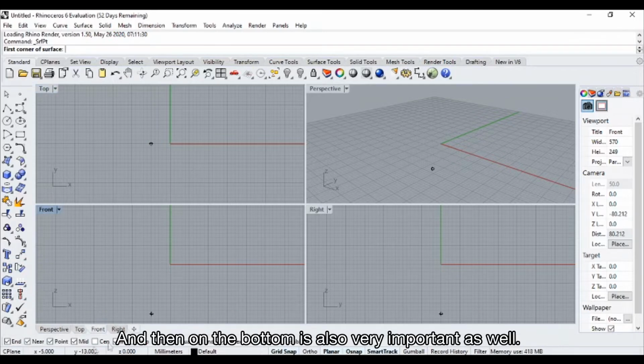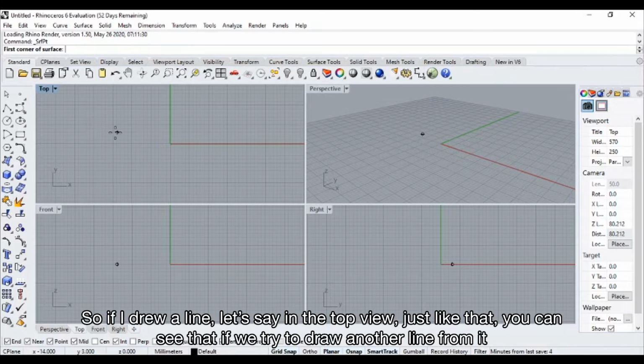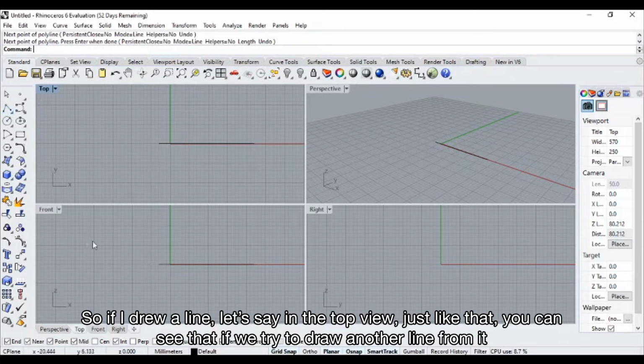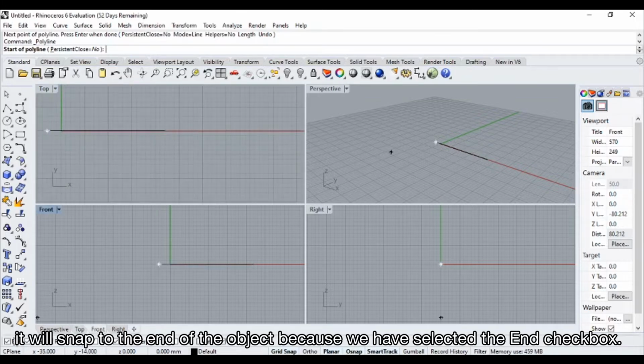And then on the bottom is also very important as well. These checkboxes at the bottom left here are to show you where you can interact with a specific part of your object. So if I drew a line, let's say in the top view, just like that, you can see that if we try to draw another line from it, it will snap to the end of the object because we have selected the end checkbox.